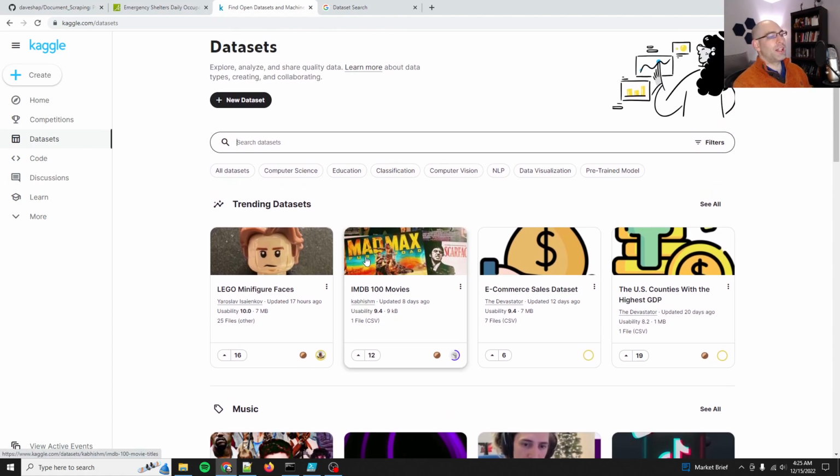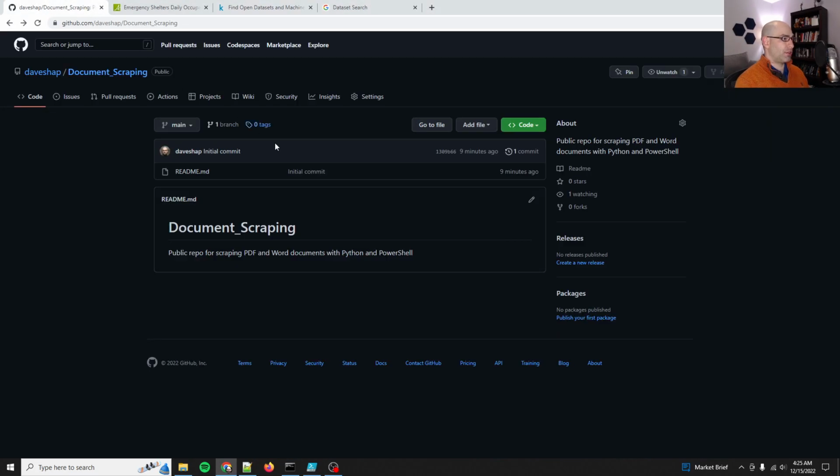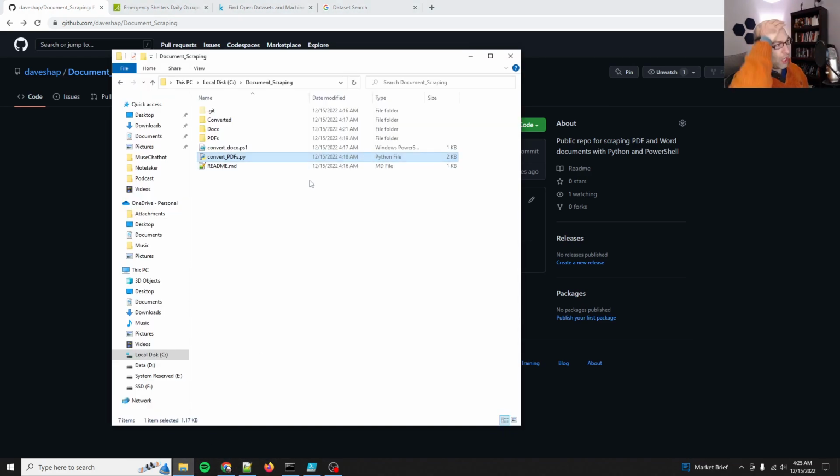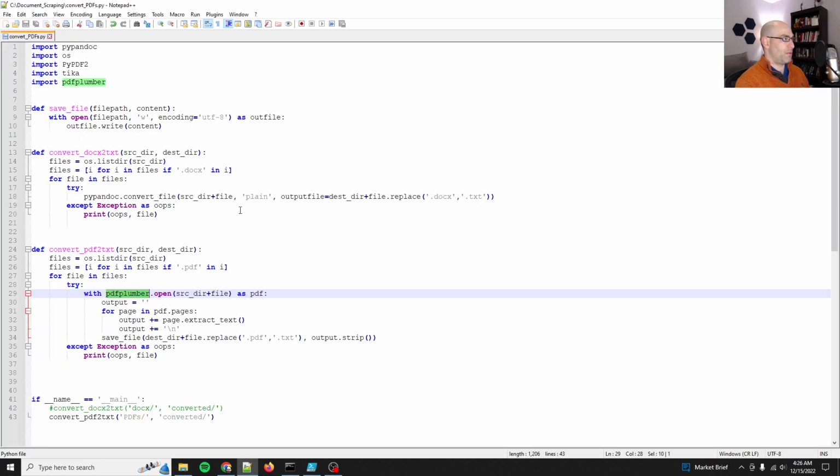So anyways, let's assume that you've got some PDFs and Word documents that you need to scrape and you want to do it as quickly as possible. So I got you covered. So this repo up here, it's not updated yet. I'll update it once it's done, but it's really simple, really straightforward. There's two scripts. Now you can do Word documents in Python. However, I found that PowerShell is infinitely better. So first, let me just show you what we got here.